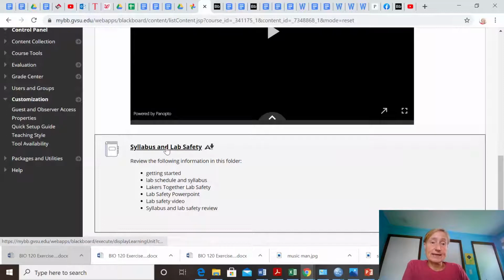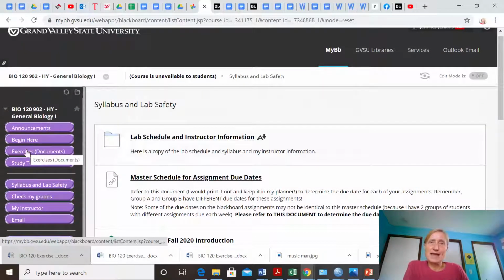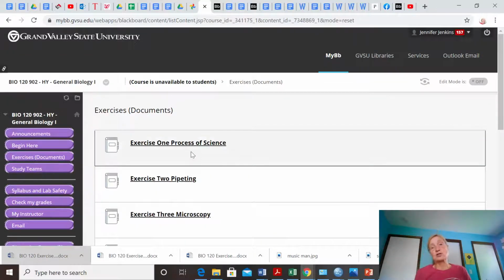And then there's this link here that has 6 or 7 documents that you'll need to work through that deal primarily with safety. Safety because of COVID, safety because you're in the lab, there's a PowerPoint to work through and read about, there's a video, and then there's finally a survey at the end. Do all of these things. Once you're done with all of these things, then you can start the actual class documents. So you're going to go to the exercises or documents button. You're going to make sure you're doing the correct exercise for the week.